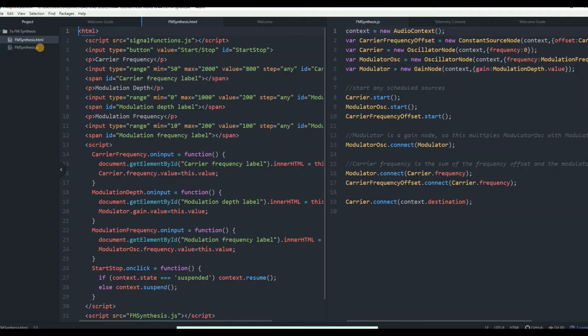And here we are mainly putting all the HTML and a little bit of JavaScript related to the user interface into the HTML file, and we're going to put everything related to the web audio context, and not related to the interface, into the JavaScript file. So we're going to put on the interface one button to start and stop the audio, and then controls for the parameters that have already been mentioned: carrier frequency, modulation depth, and modulation frequency.